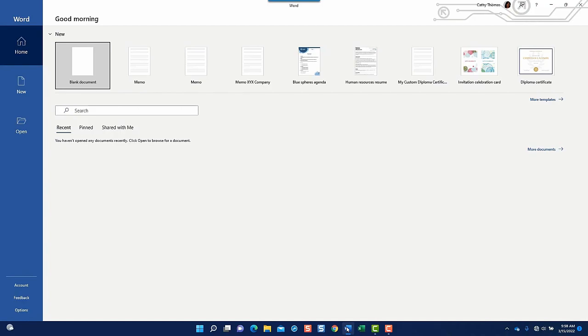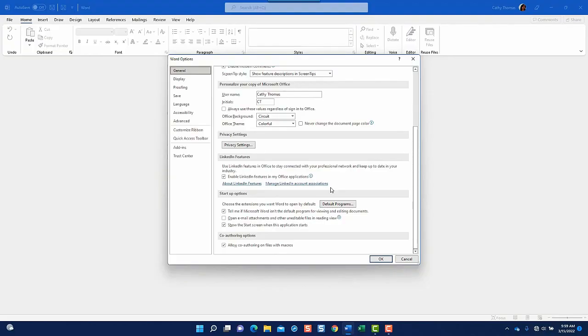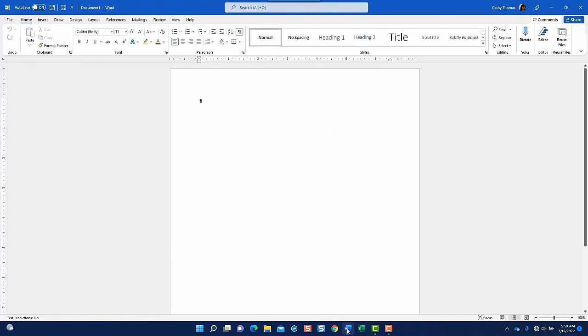So all you have to do from this window is go down and choose Options. Once you choose Options, the General tab is already selected, and that's where you want to be. We're going to scroll down under the Startup Options and remove the check mark next to Show the Start Screen when this application starts. Once you do that, choose OK. So the next time you launch Microsoft Word, it's going to bypass the start screen.